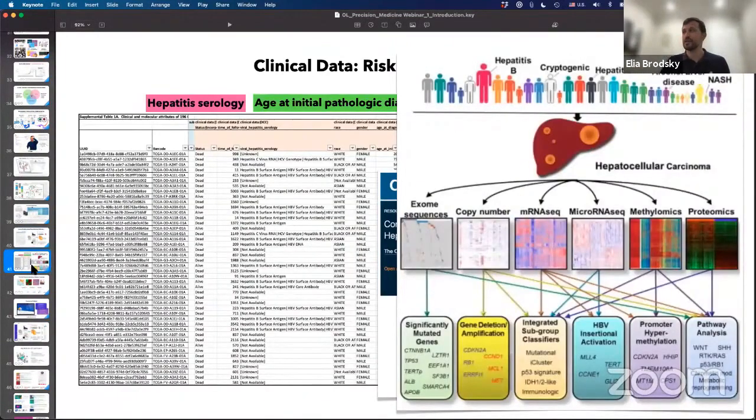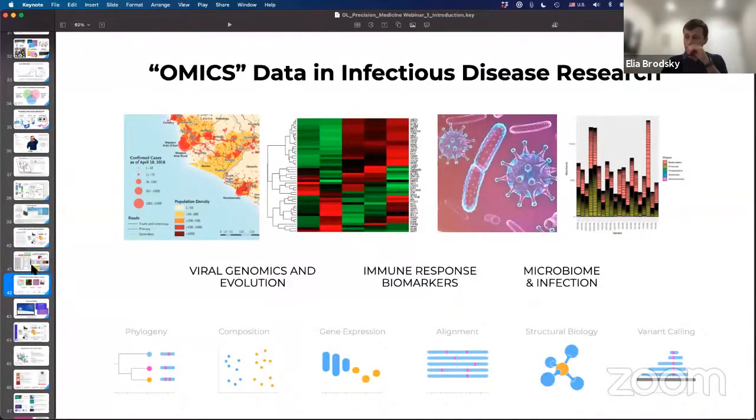In the TCGA data sets, we will take a look at the association between clinical information and genomic information, as well as other types of omics. And ultimately, we will also take a look at some infectious disease research challenges where we can identify important information about infectious diseases and the pathogens that cause them, as well as the immune responses. So as a result, you will find important information on how to perform standard analysis like phylogenetic analysis, gene expression, composition, analysis of alignment and variant calling, insights into structural biology, and how to integrate all of these data sets. So we will talk about those.